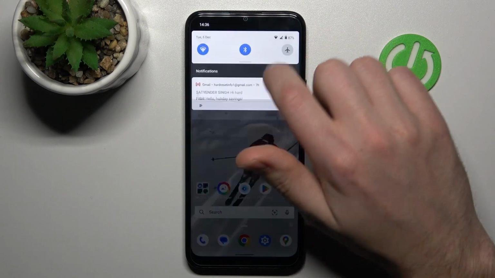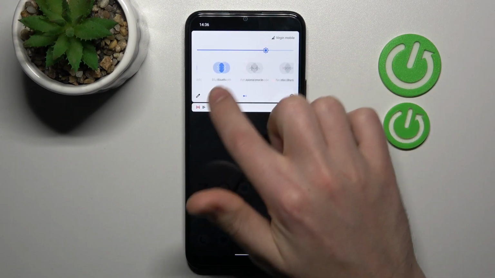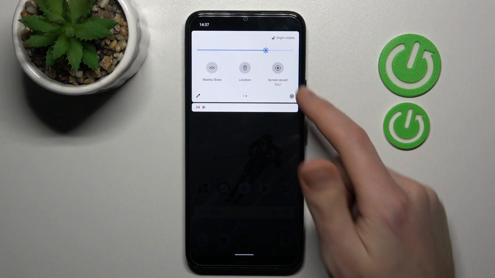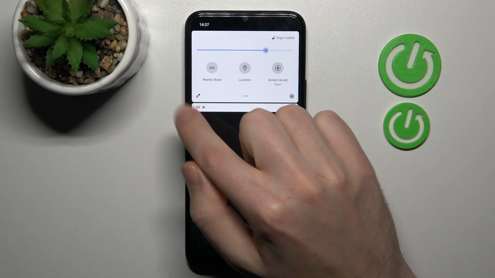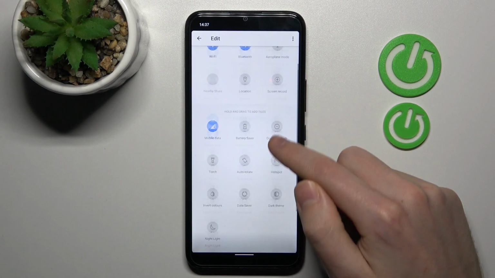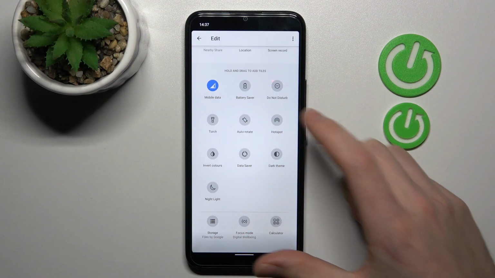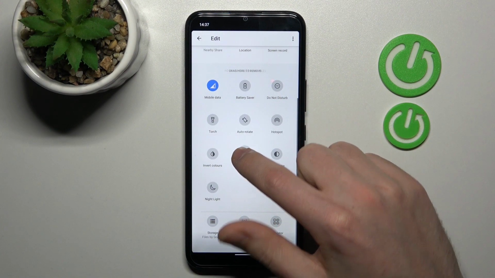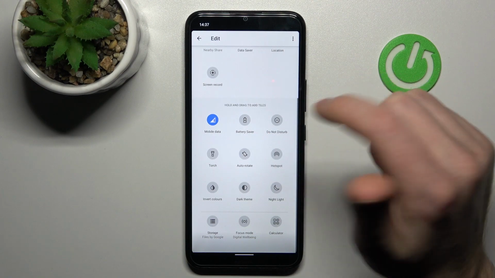First of all, open the top navigation bar and find the screen record button, this one. If you don't have this button here, tap the pencil, then scroll down and find the screen record button in this block, and then press and hold like this and drag to the top to add.